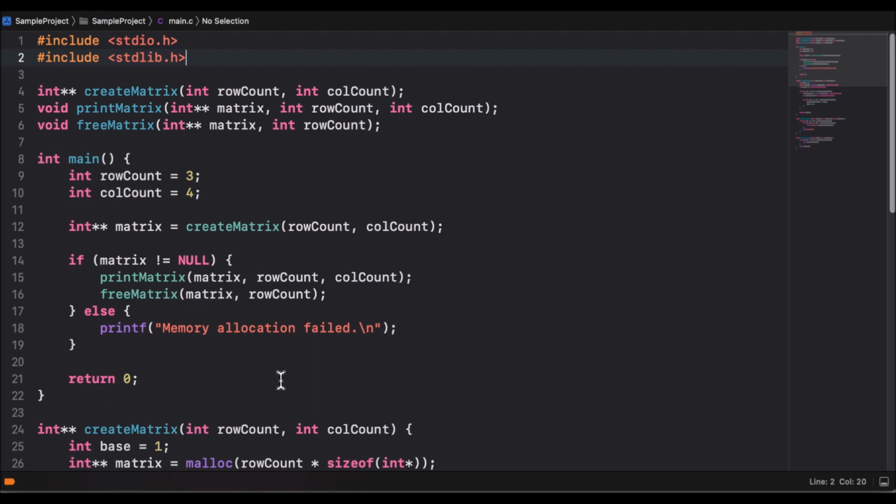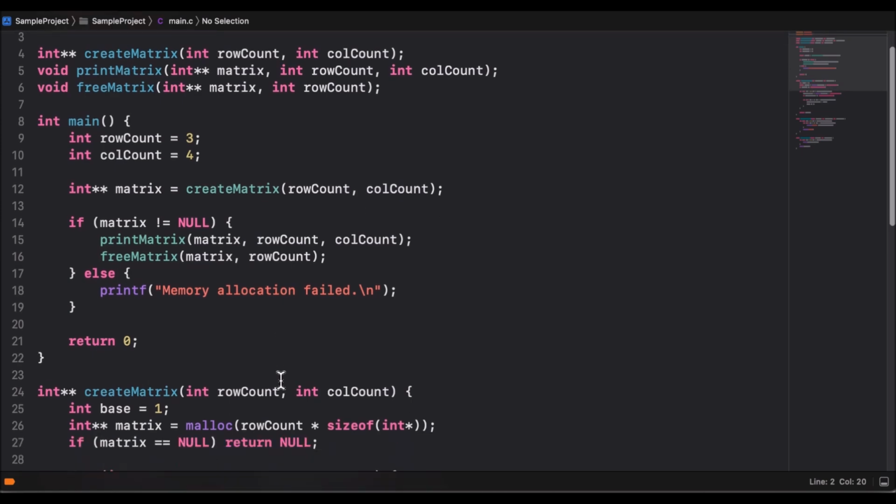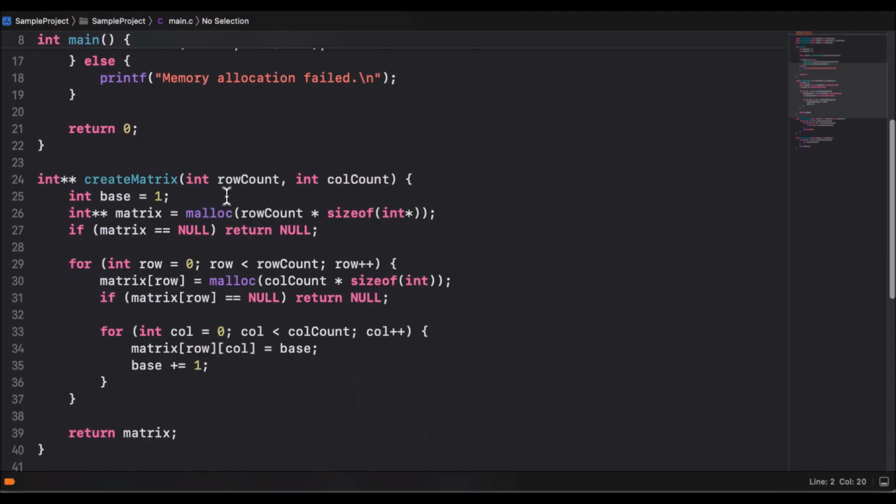Let's take a closer look at the createMatrix function. The createMatrix function defines 2 parameters named row count and column count that specify the size of the matrix. I have an integer variable named base initialized to 1. This represents the value of the very first element in the matrix, and all subsequent elements will be incremented by 1. So I start with element 1, then element 2, element 3, and so on.